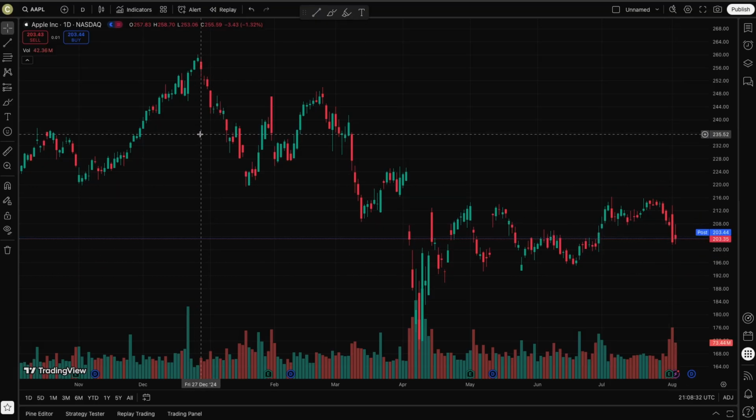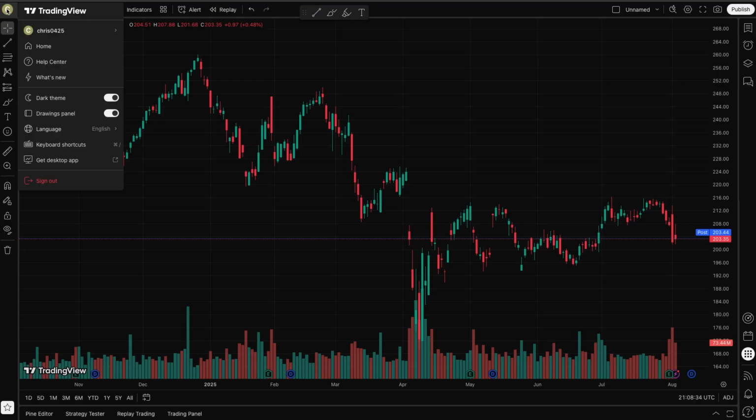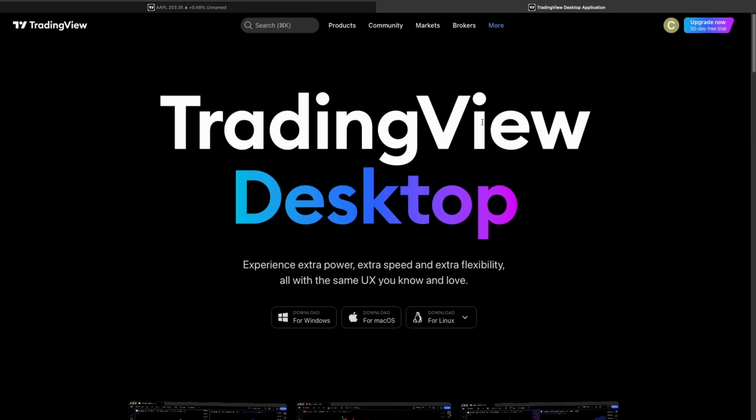So one other thing that I really want to show you is right here. When you click on your name up here, your profile page, what you can do is get the desktop app. When you click on that, TradingView Desktop.